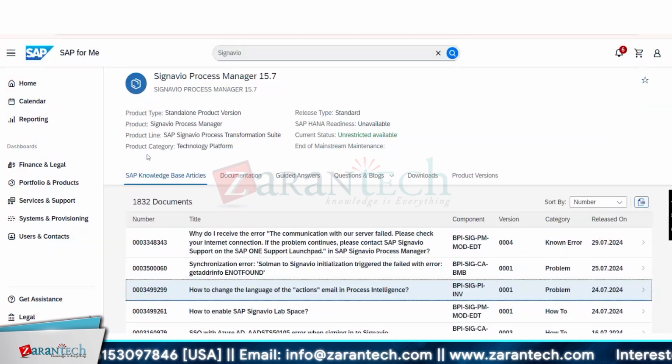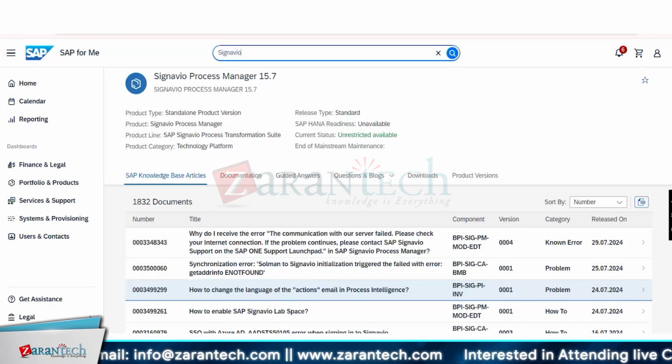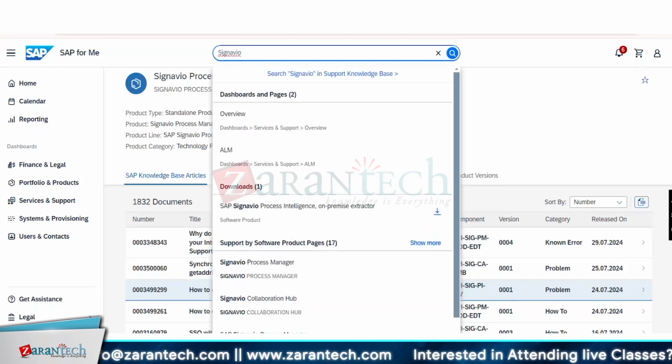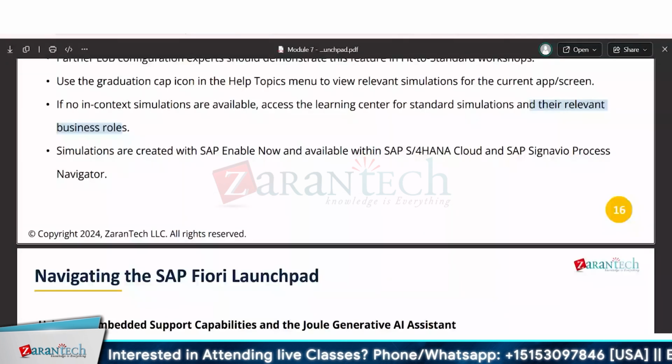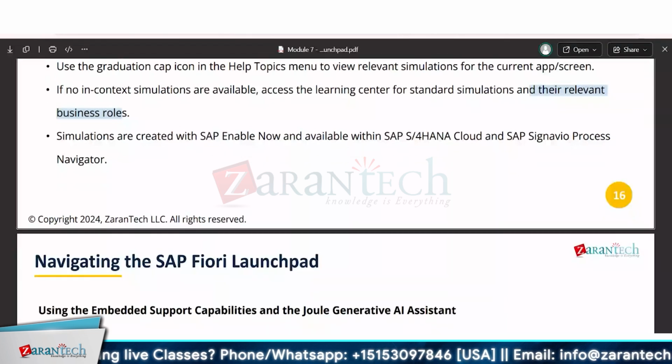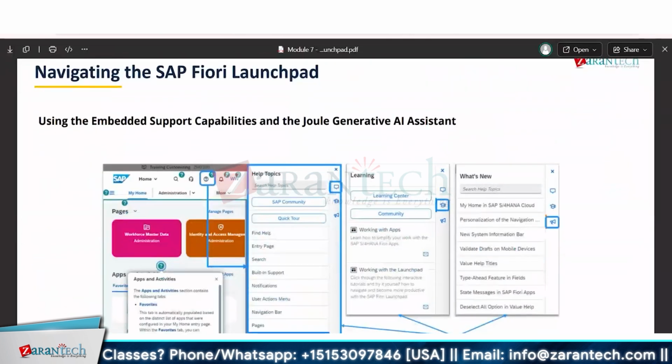In a normal scenario, we have a Signavio process navigator. Oh, this is a manager. No, not the manager. We want to go to process navigator. That is not showing right now here, but it is available in SAP for me. So you can enable it in the help where you want to see the simulations as well. That's what it is talking about.